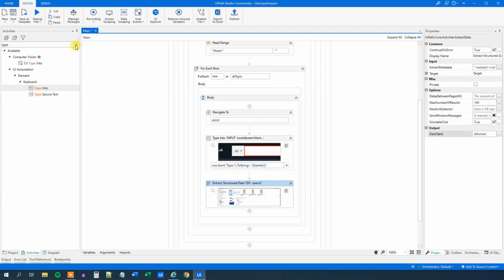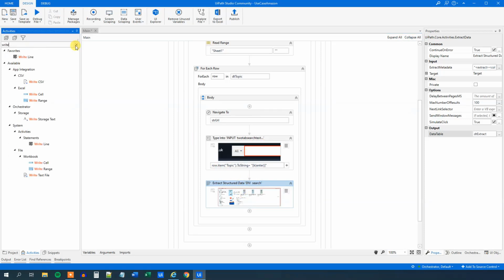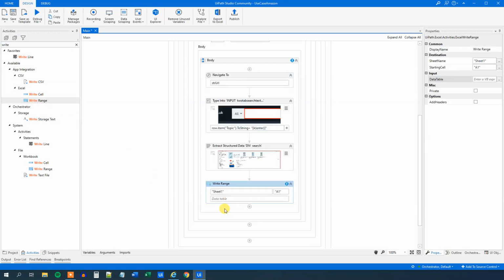And now we can just write to our Excel sheet. So I will find a write range. It's here. I will drag this in. Where do we want to write? Well, we want to write to a sheet called the topic search. So whatever was the topic that we searched for, we want to type that in here. So that one will be row, then item, quotation mark, topic to string. And if you are really smart, you can see that that was actually the same as we wrote up here.